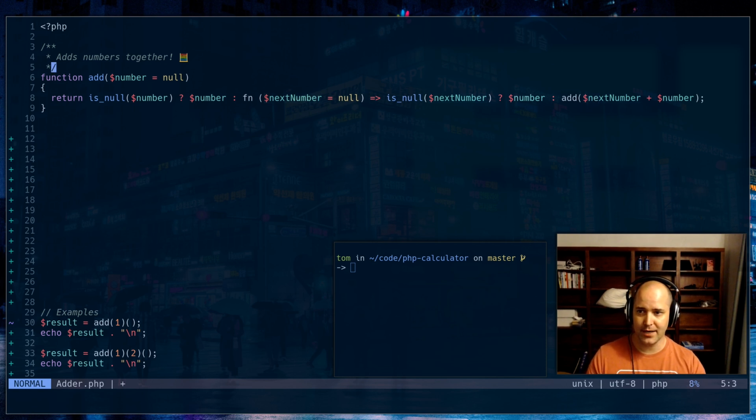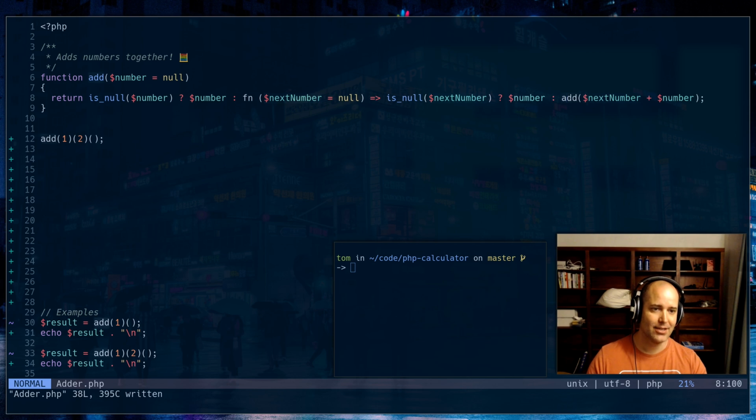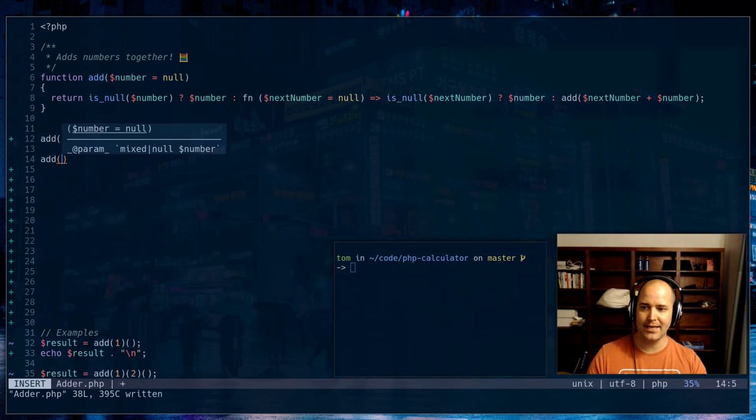Okay, so let's try and make this work like we did below, where we did this. Add one, two, and then nothing, like that. Okay, so the first time through, number is one. So is it null? In this case, we don't want to return the number because the number is not null. We're going to return a function. Okay, the second time through, we pass in two. So now this time, we've passed in two to this function right here. Is it null? It's not. Okay, so we're going to return the result of the add function with one and two. So add three, right? That's the equivalent of add three.